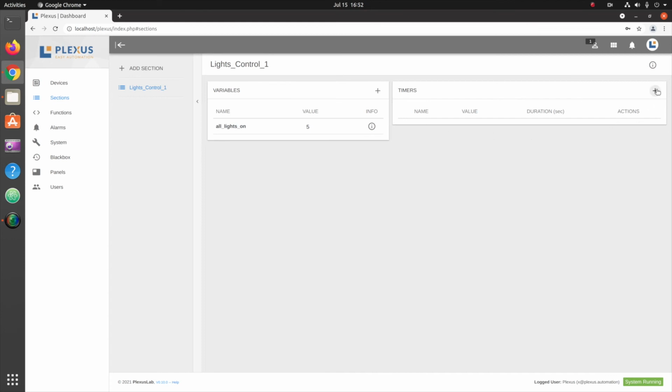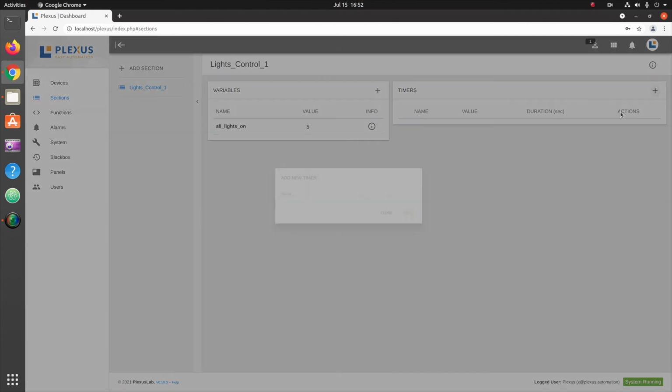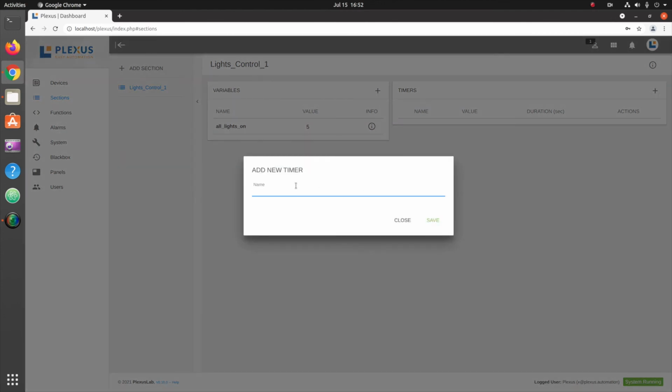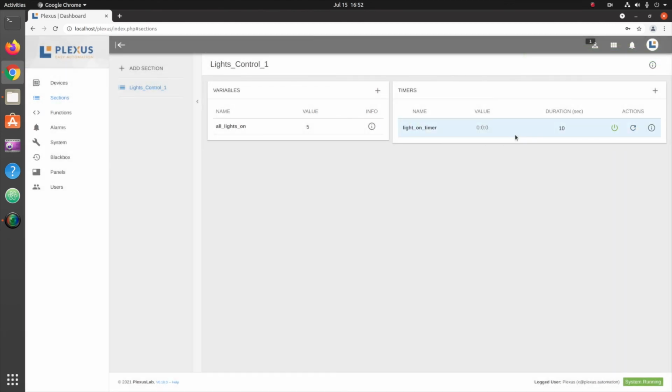Same thing with timers. In an industrial automation system, or in any automated controlled system, we definitely want to have timers. We have timed situations where we need to turn on a valve or something for a specific time of seconds and so on. So here's where we set up our timers. For light controls, for example, we want to set up a light on timer. So we just give it a name.